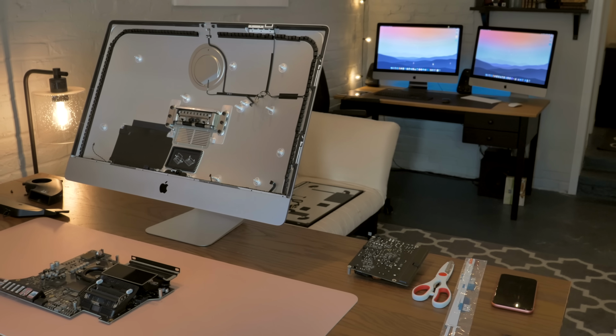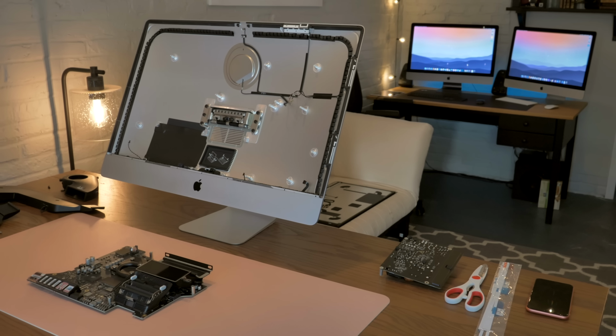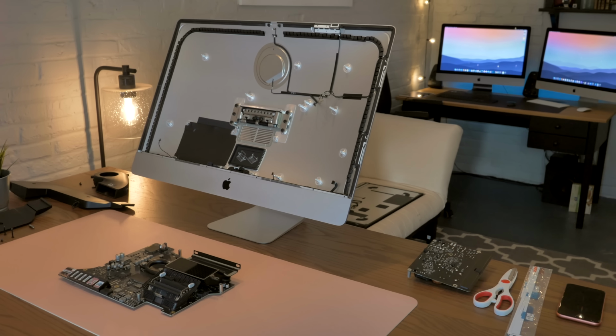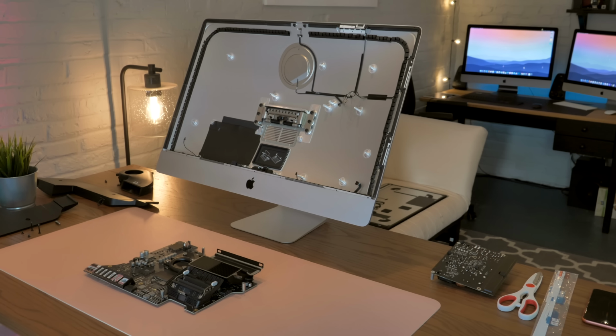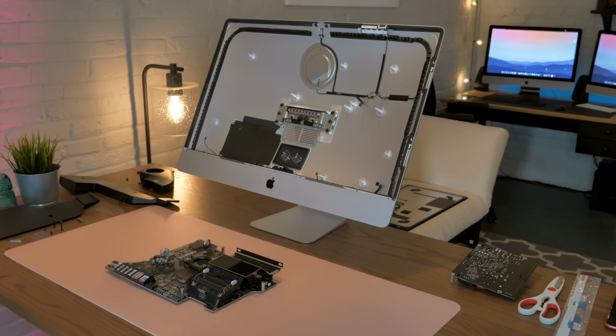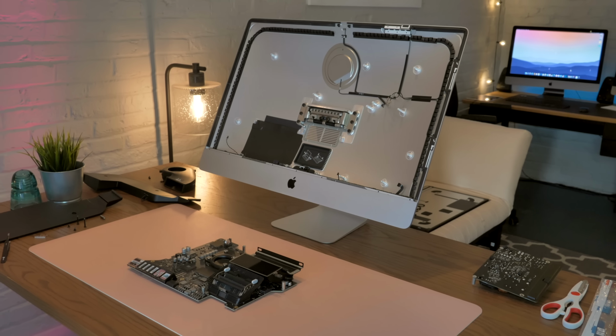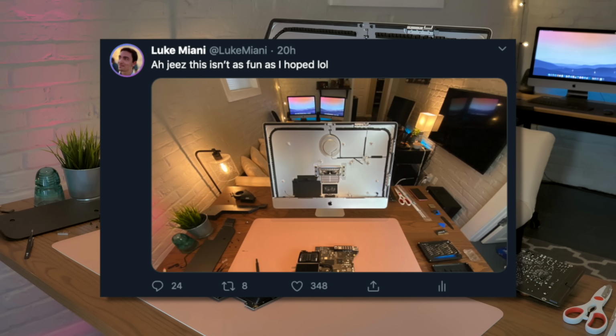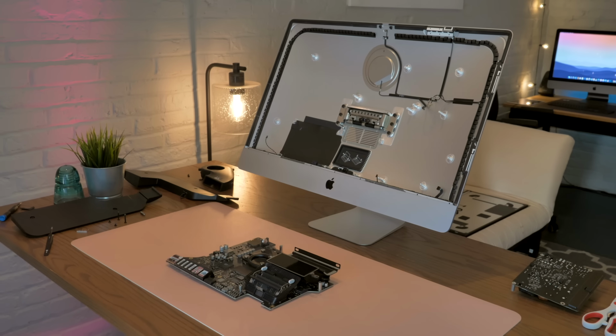And with that done, we have the fully disassembled 2020 iMac. There's not a ton of components here, but this has been a very stressful process. So now it's time to grab some water, maybe fire off a quick tweet about how annoying it was, perhaps, and let's get back to work.